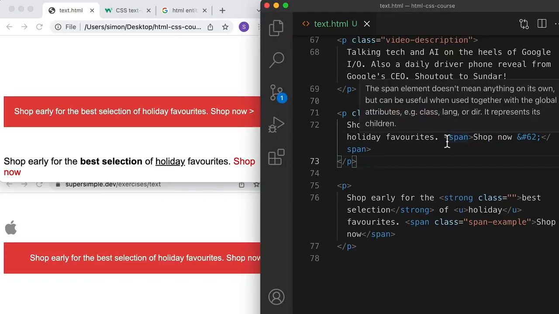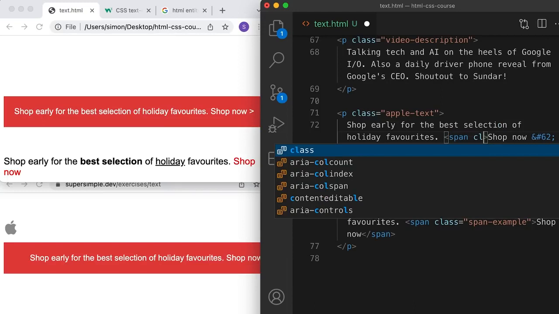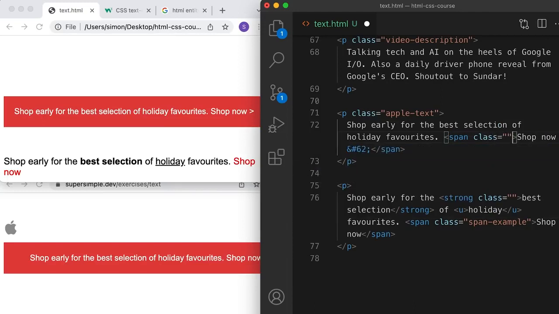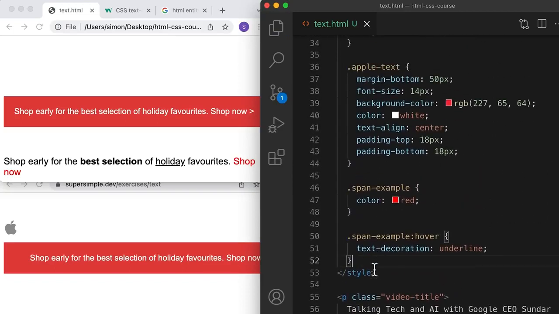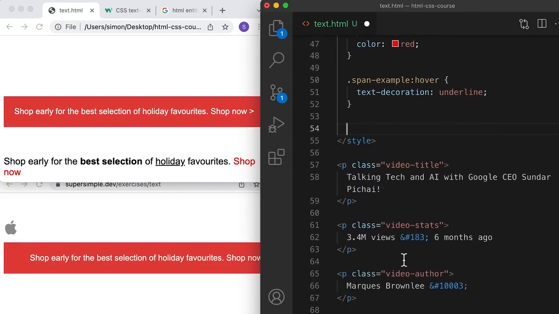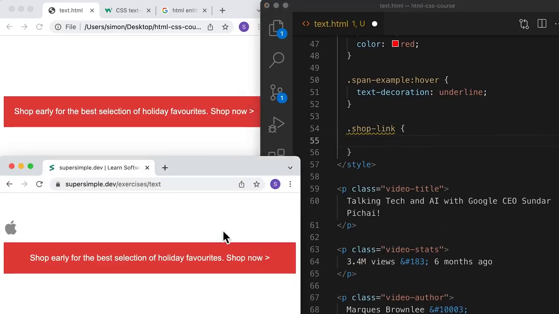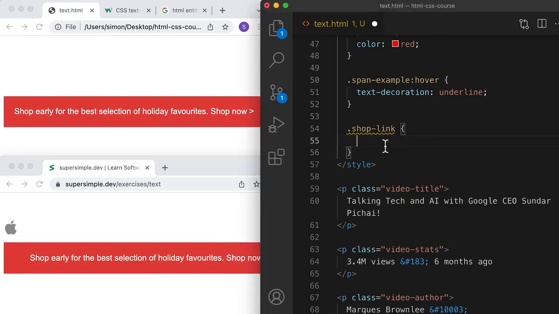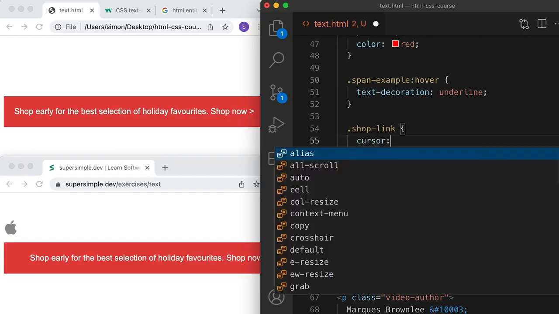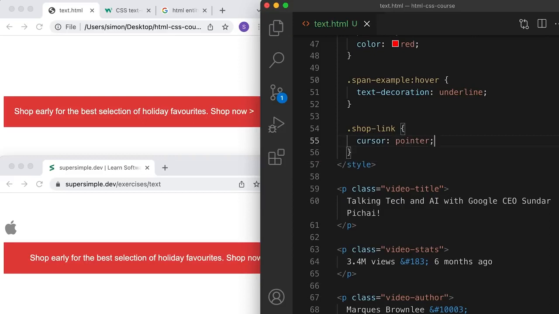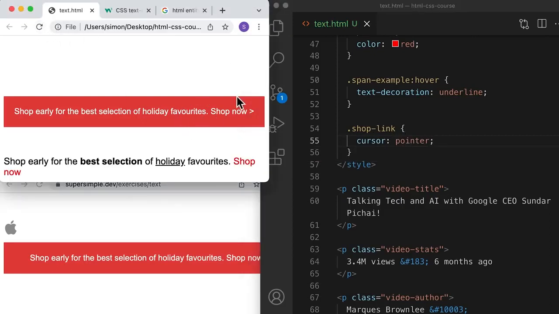And now we're going to style this span. So remember, we're going to give it a class so that we can target it in our CSS. Let's call this the shop-link. Save it and let's go here and we're going to style it now. So shop-link. So remember, the style for this is that the mouse turns into this pointer. So to do that, we're going to use the property cursor: pointer. Save and refresh. So now when we hover over it, our mouse is a pointer.